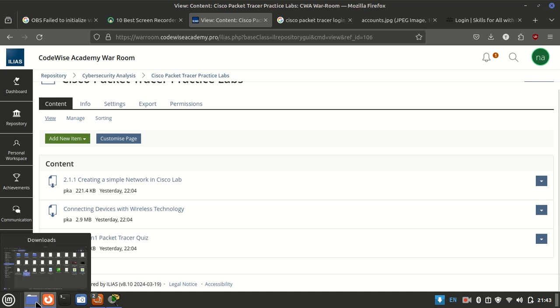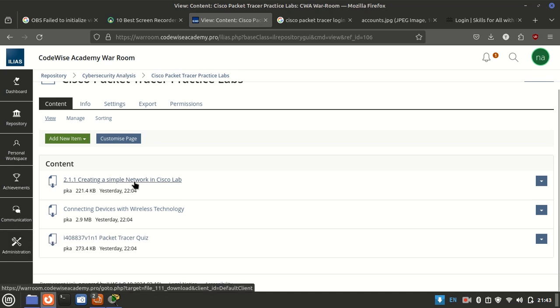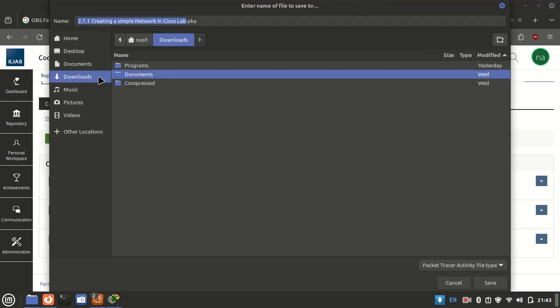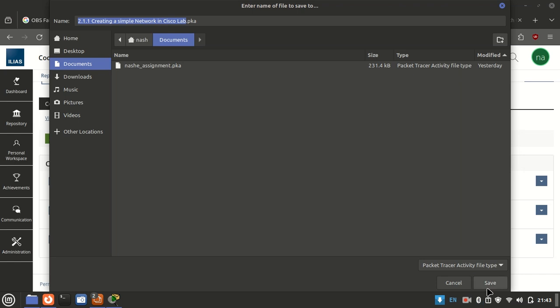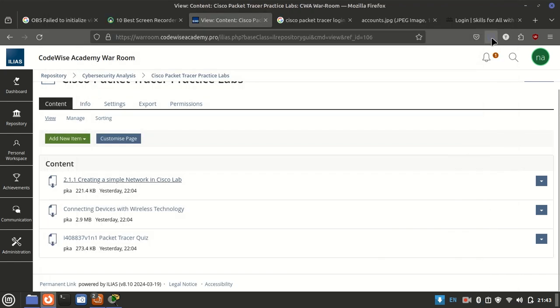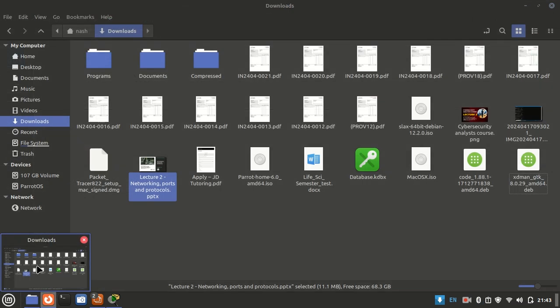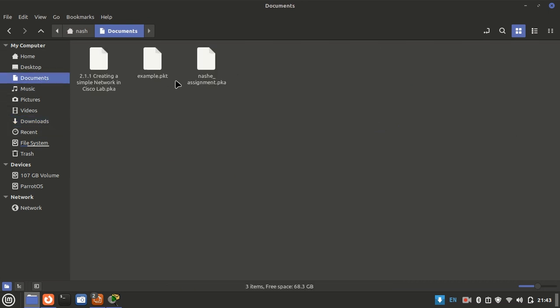I've already downloaded that file. Okay, if you download it, you're just gonna click over there and it will obviously download the file and you'll save it. Maybe I wanna save it to documents, of course, and then it just downloads. Okay. Then let me just go to my documents. So I downloaded this file, creating a simple network Cisco lab.